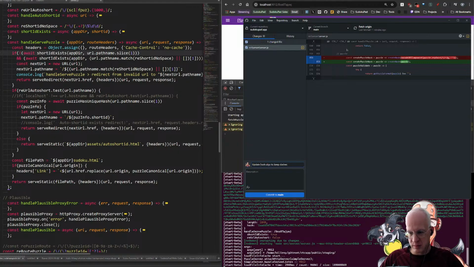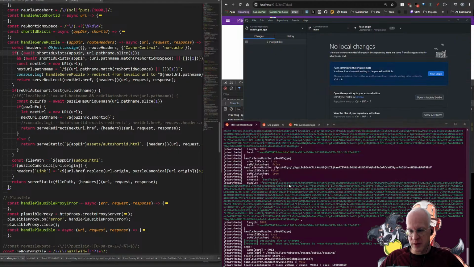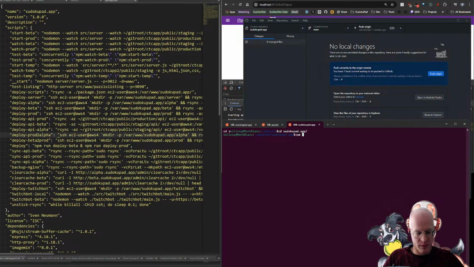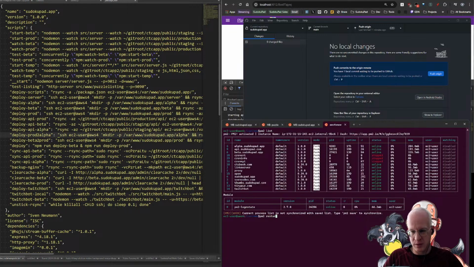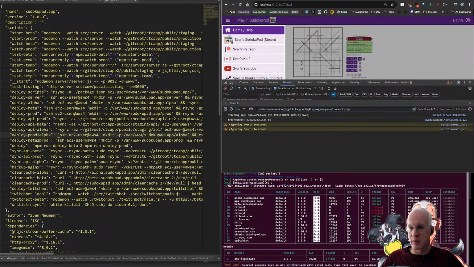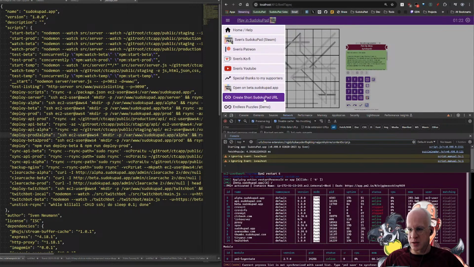I'll go to flashes. So if we're deploying that, if we do npm run deploy server, and then if we do pm2 list, pm2 restart 6, and if I go to beta here. So this short ID shouldn't exist now on beta.